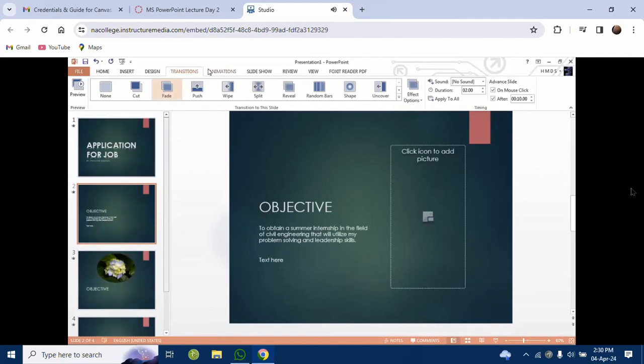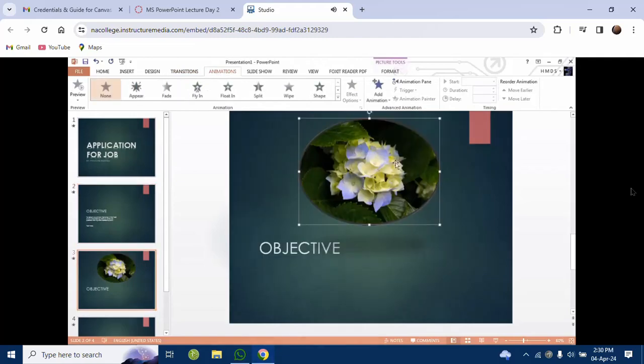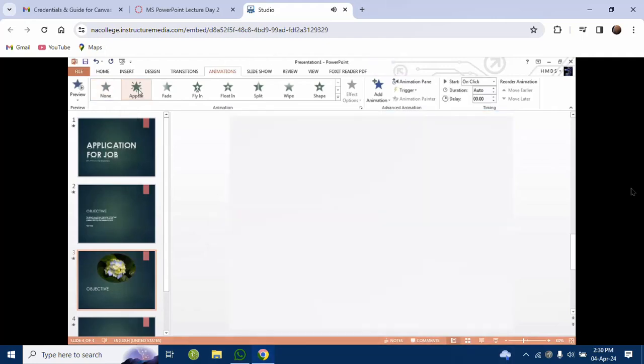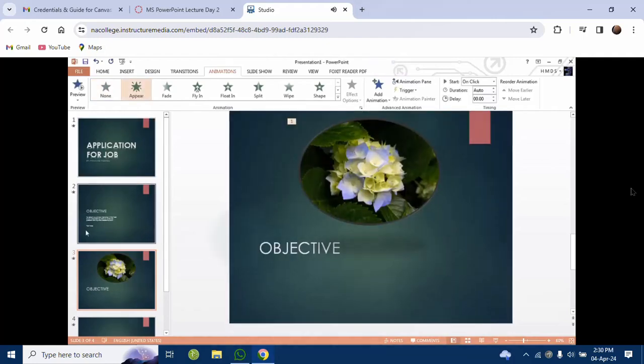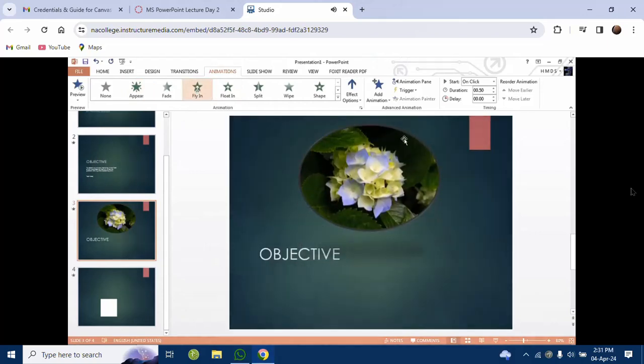Next, we can add animations by clicking on the Animations tab, clicking on a picture, and we can click Appear. Let's pick another animation, the one that is a little more flashy. Let's go with flying. So that's what it would look like.